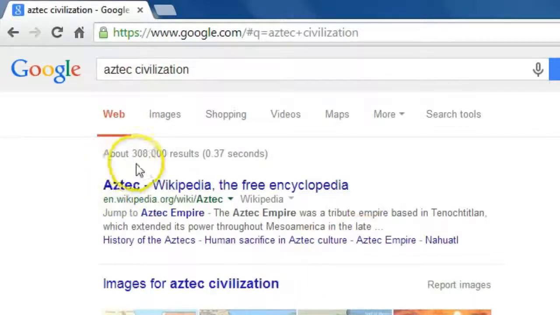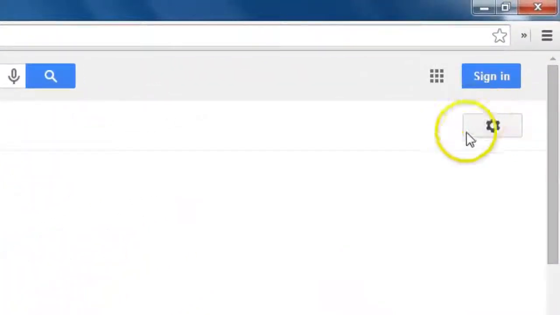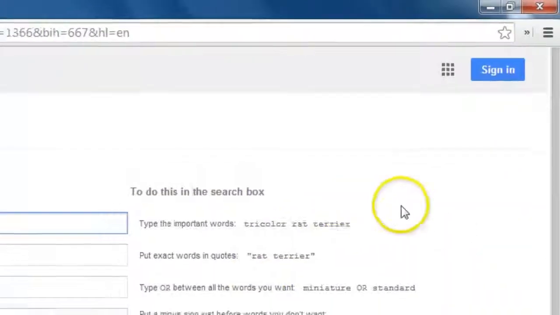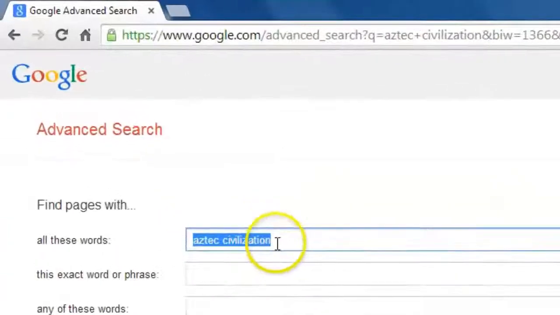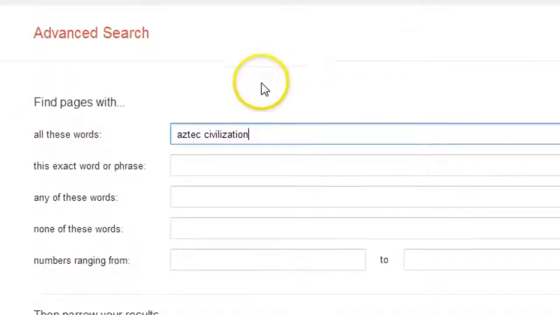We'll see that we have over 300,000 results, which would take us quite a bit of time to look through. So we're going to use Advanced Search to narrow this down. To do that, we come over here top right and we see our tool or our sprocket. Click on that for the drop down, and then Advanced Search, click on that. And you'll see that our original search has copied itself over here, Aztec civilization. I could change or modify that if I need to.